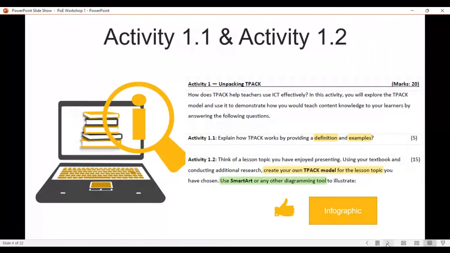Activity 1.1 and Activity 1.2, we're going to combine this into one infographic. So for Activity 1, you are going to design an infographic. And the instruction is, how does the TPACK help teachers use ICT effectively? TPACK is for technological, pedagogical, and content knowledge.